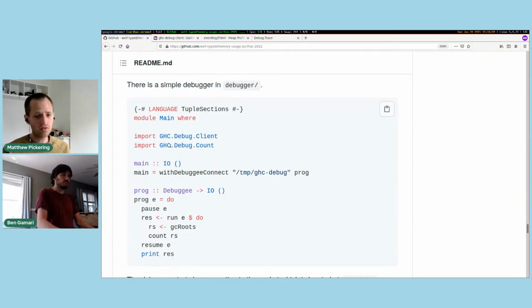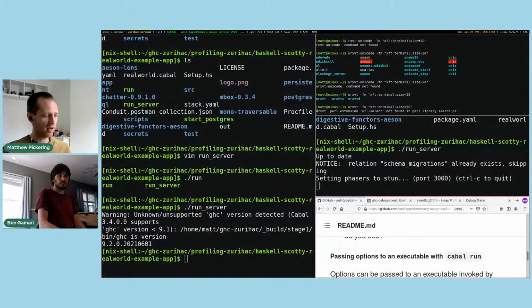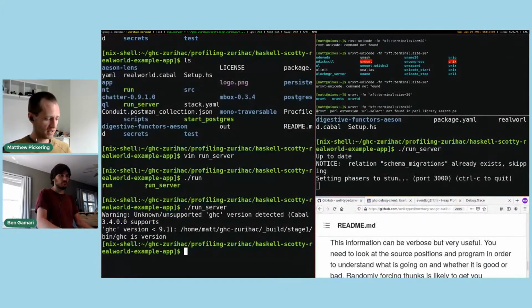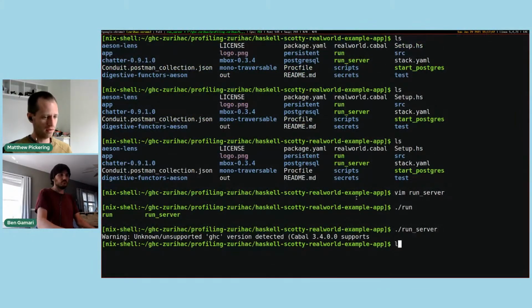Okay. So right now, I'm going to run this debugger on the real world application, just so we can get a feeling for how that workflow works. So currently the application is not instrumented. So first thing I'm going to do is instrument it, and then I'm going to run the debugger on it, which I've already written.